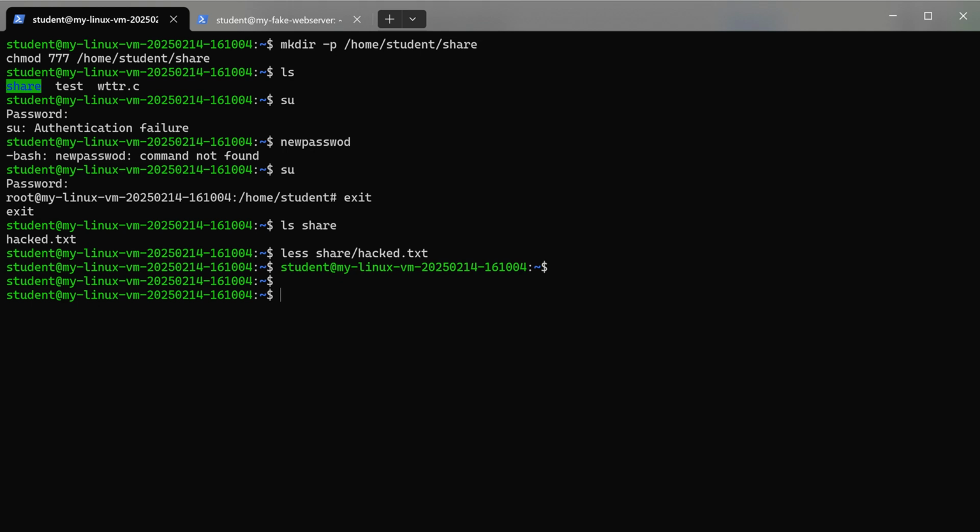So basically, I want you to take some screenshots that show me some evidence that this worked, and that we were able to exploit the system using SUID.